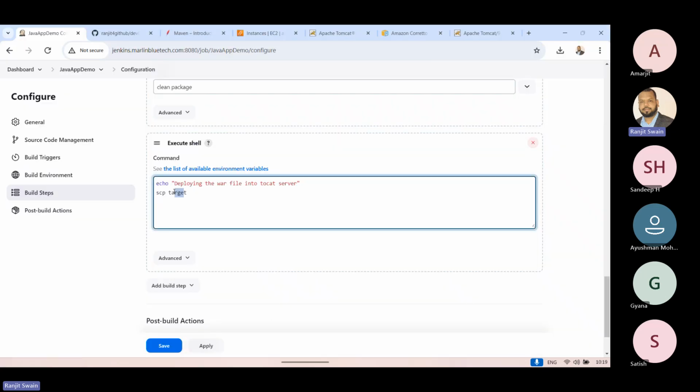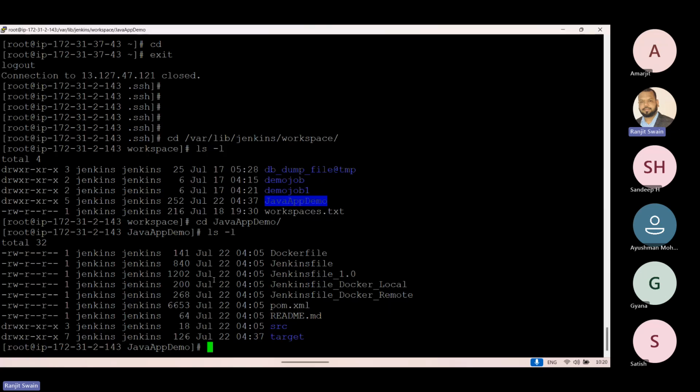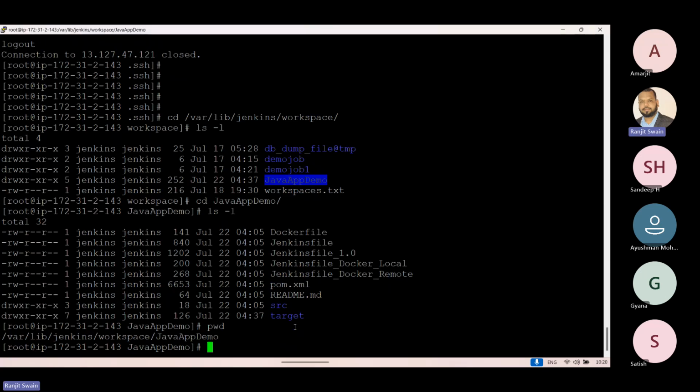So what I have to do, instead of writing this, I can write scp $WORKSPACE. So what is this workspace? This is kind of an environment variable, a Jenkins environment variable. If we just give workspace, it will give this particular path. This path.